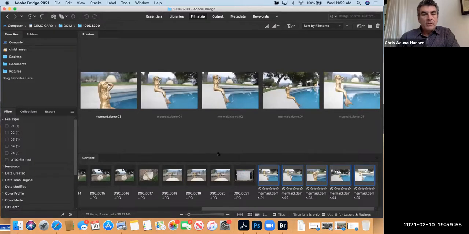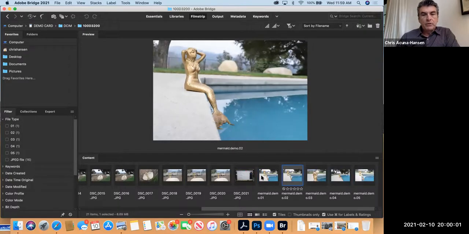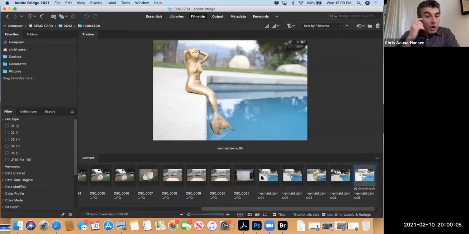And you can see now it's renamed them. Here's Mermaid Demo 1, Demo 2, Demo 3, Demo 4, and Demo 5. So that went ahead and just renamed them. A lot of times, that's a quick way, if you've shot 6 for this thing and 7 for that other thing, to quickly move them in and out, to rename them so that you can separate them.